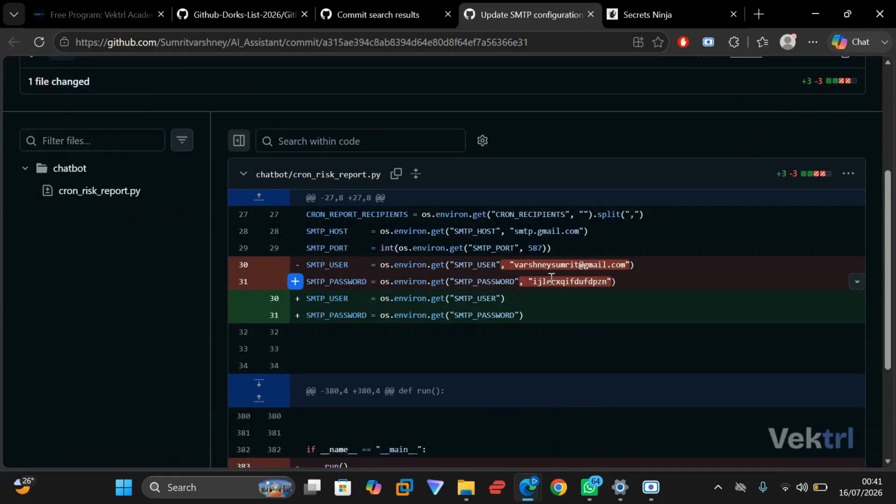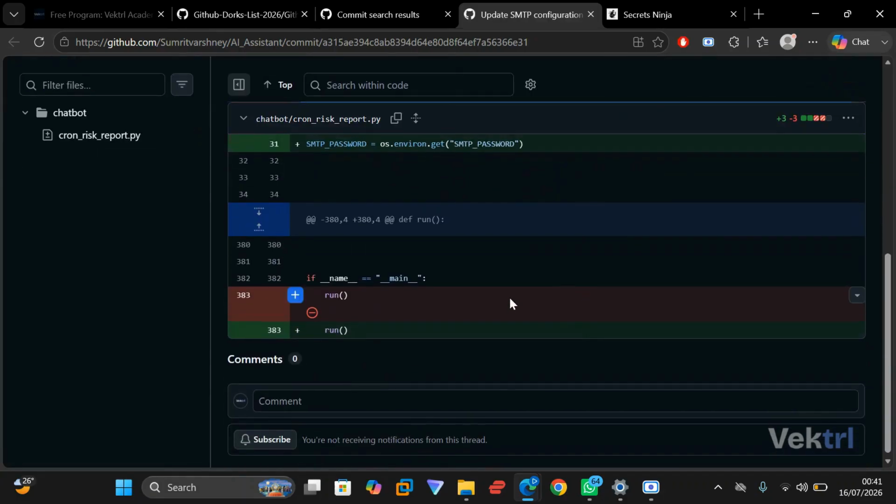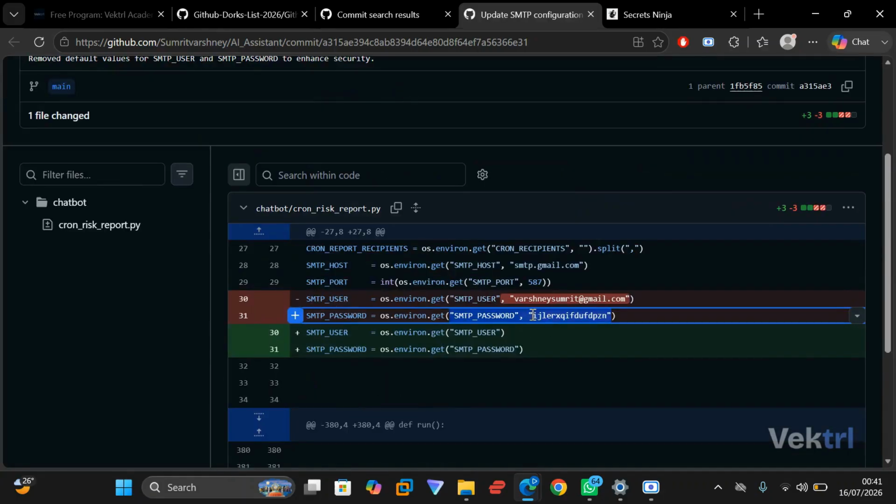Okay, good. Can you see? This person is using Gmail as their SMTP provider. We can see the SMTP host, the SMTP user and the SMTP password. They removed it quite alright, but it's already been exposed.